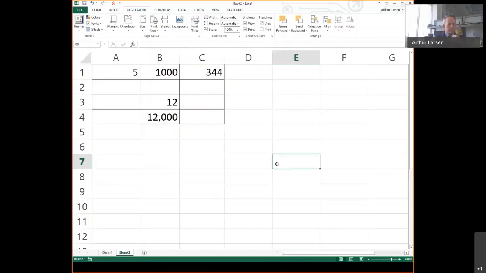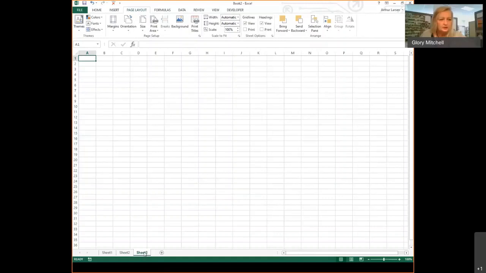Great, good, that helps. Another one was when I hit the delete, it clears the selected cells, but the space is still there. How do I get rid of an entire row or column?